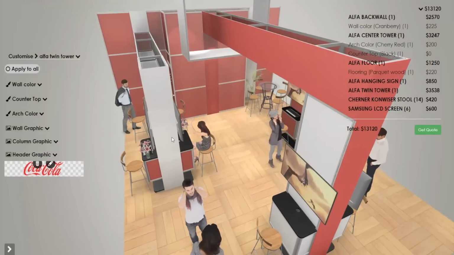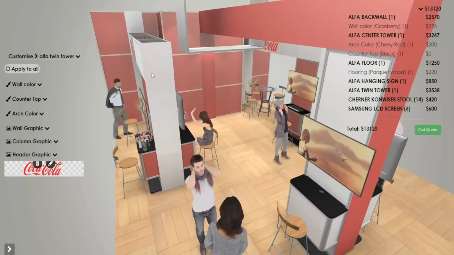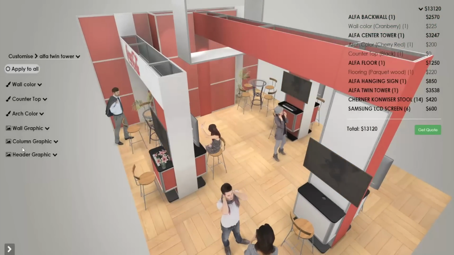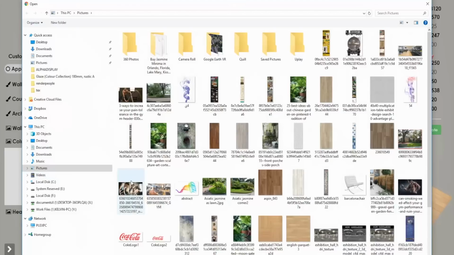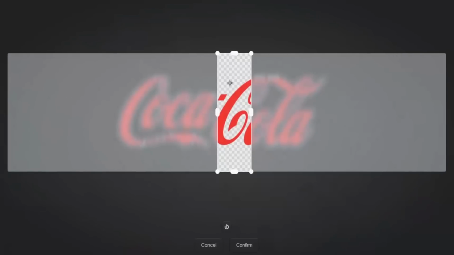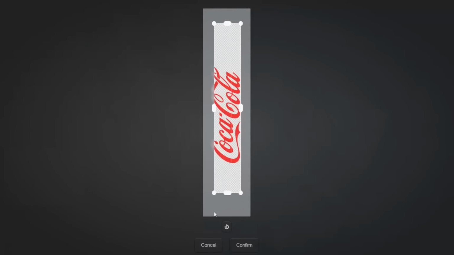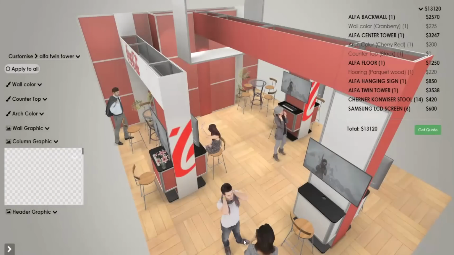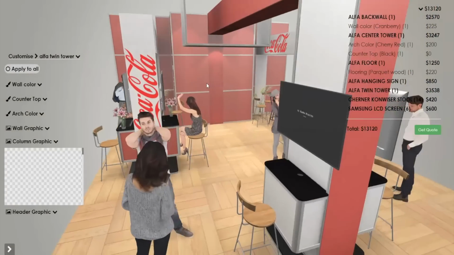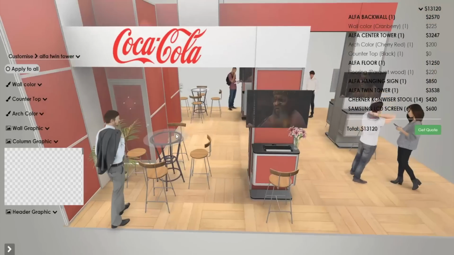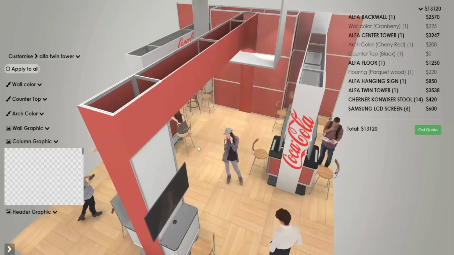I can also do the same thing with the Coca-Cola on this side, going vertically. So if I were to choose on column graphics, I'll pick the same logo. The problem is this is vertical, so I can flip it. Scale it slightly to be pretty tight to where I want it, and here we go. Hit confirm, and here's my logo. So as you can see, the flexibility is endless in terms of what we can do here on this booth.